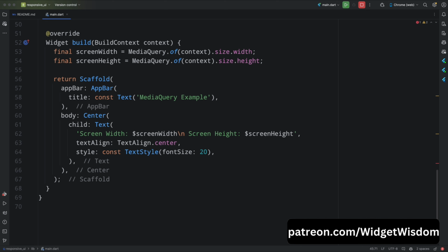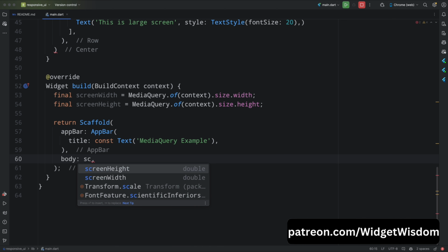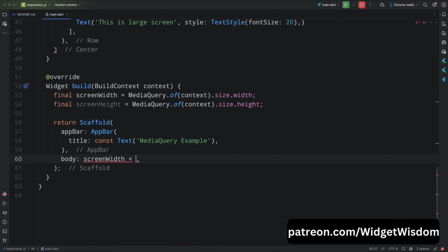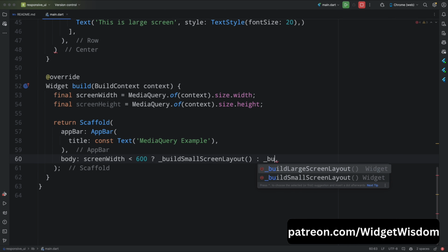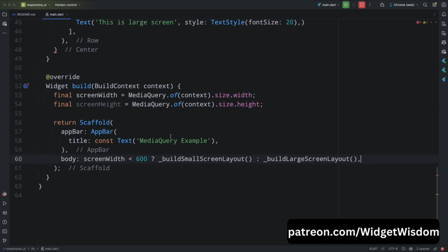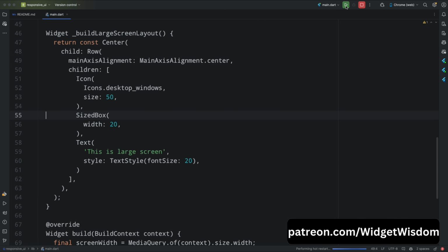Then after this come to the body property of the Scaffold widget and from here remove the Center widget and here add a check that if screen width is less than 600, then return the buildSmallScreenLayout method, else return the buildLargeScreenLayout method. So this is going to check the screen width and based on that it will return the layout. Then save this and run the application.